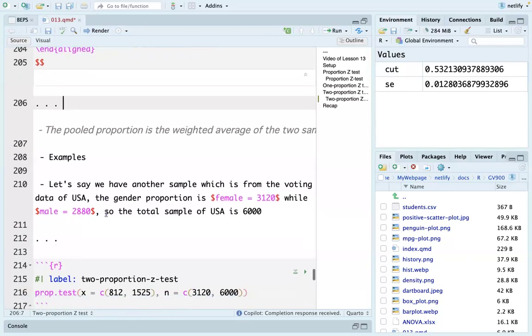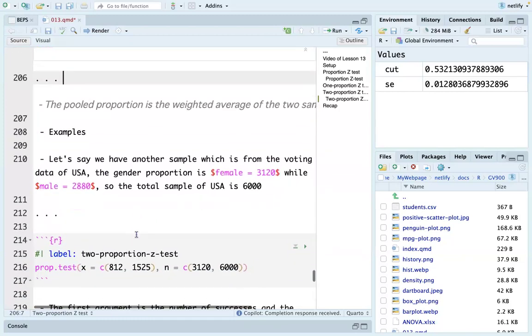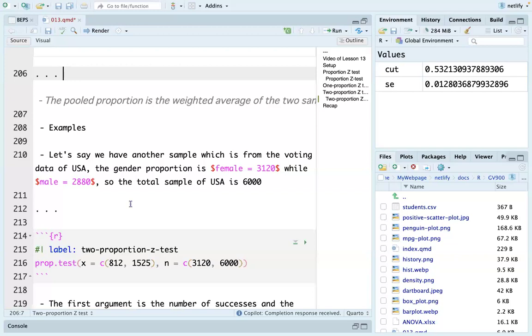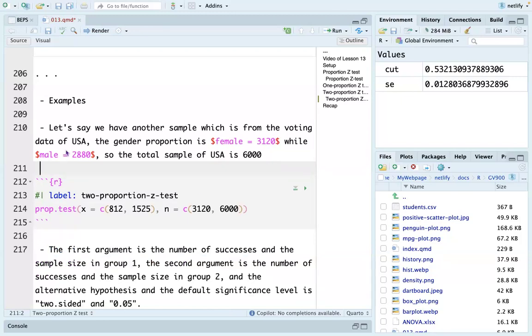Okay, I'm going to show you examples. Let's see, we have one group from the British, from UK. It's 1,525. And let's see, we have another sample. This is just a fake one, I just created it by imagination, which is voting data of USA. The gender proportion is female 3,120 and male 2,880. So the total sample of USA is 6,000.